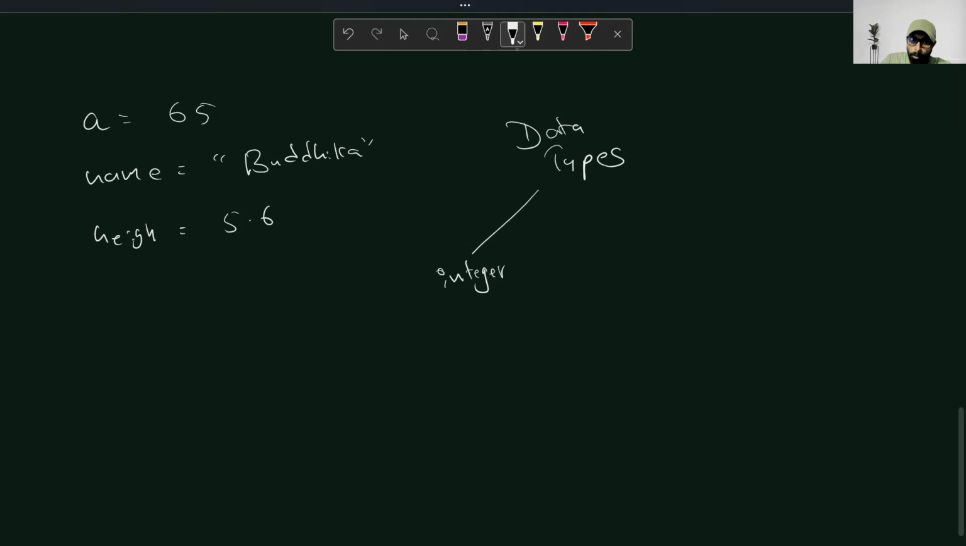Integer means whole numbers. Whole numbers might be positive or negative, like 65, 3, minus 90. Whole numbers like these we call integers. There is no fractional part. The second type is floating points. Floating points means the numbers which have a fractional part. Here you can see 5.6 is a fraction.